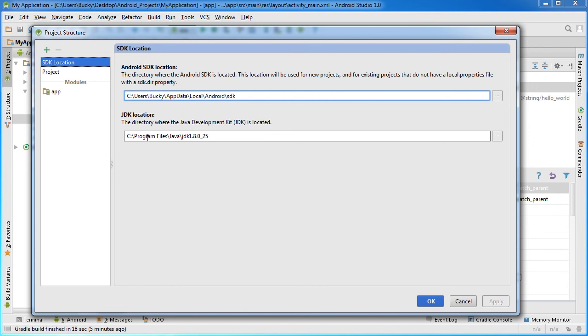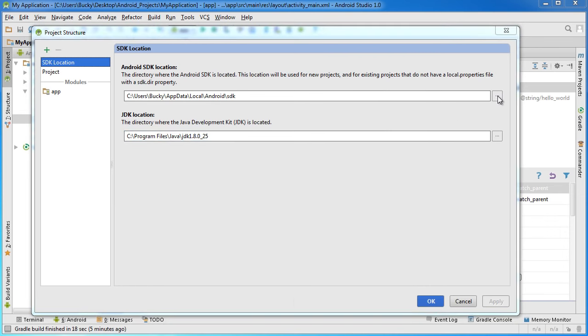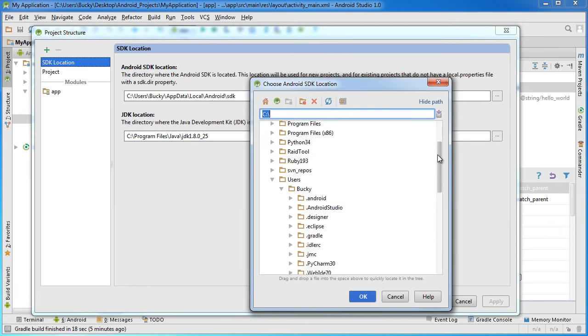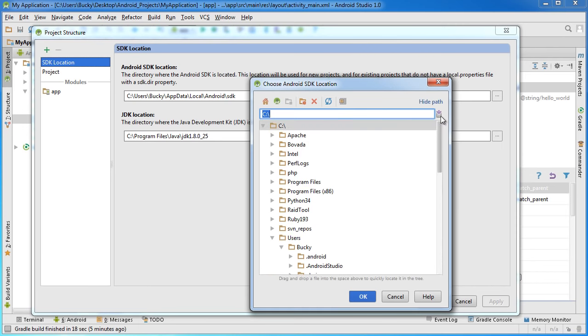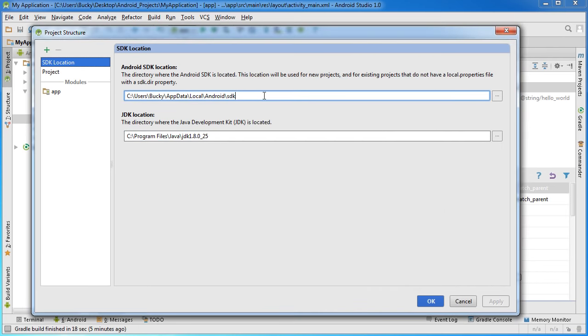And actually, if you get an error, it shows some red text or something. But in order to navigate to it, if it's not set up correctly, just click these little three dots on the right hand side, and then you can say, okay, you obviously aren't looking in the right place. This is where I downloaded my Android SDK.